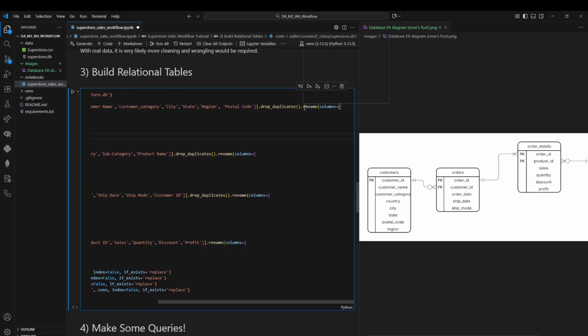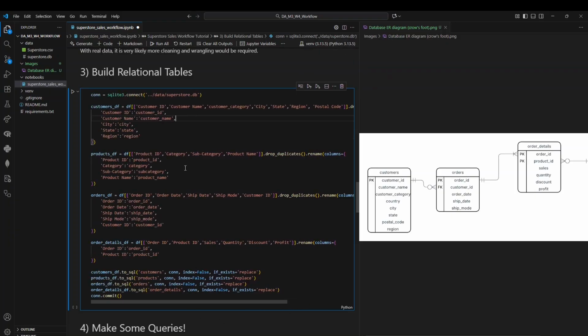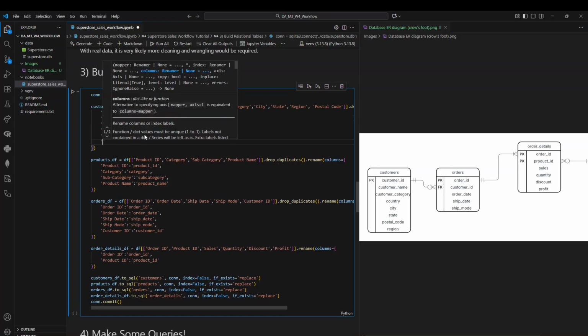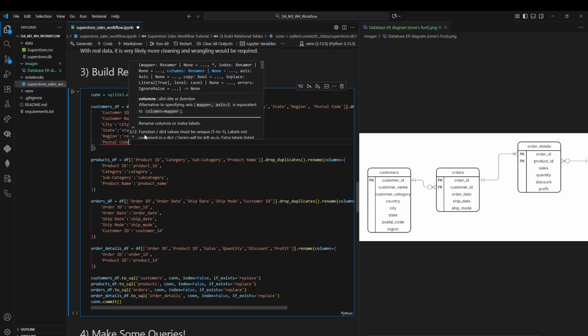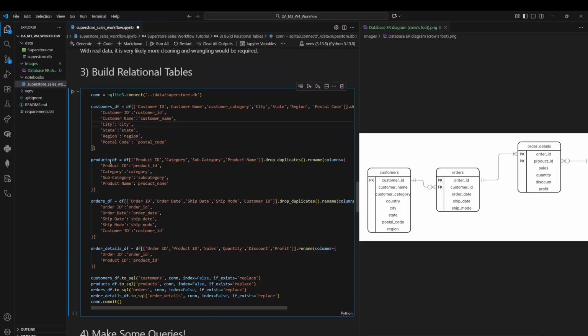Then I chose to use this .rename columns in place here. And it's just a dictionary that tells what we want. And let's go ahead and change postal code to postal_code. You don't actually have to do this. Again, this is personal preference for me. I like it this way. If you don't want to do it this way, you don't have to, although this is already typed out, so it might be easier just to leave.